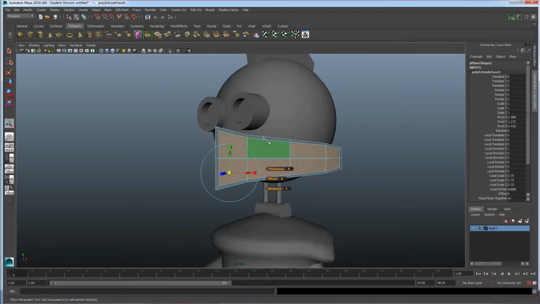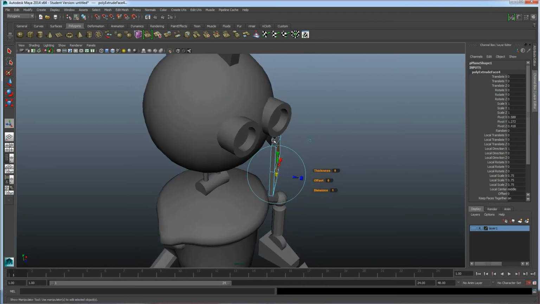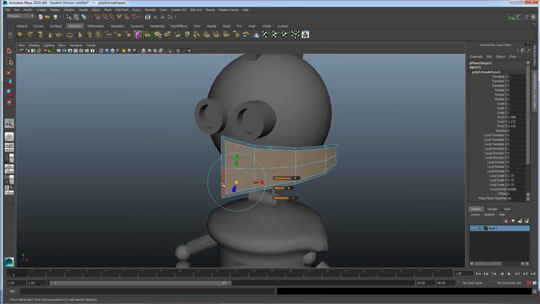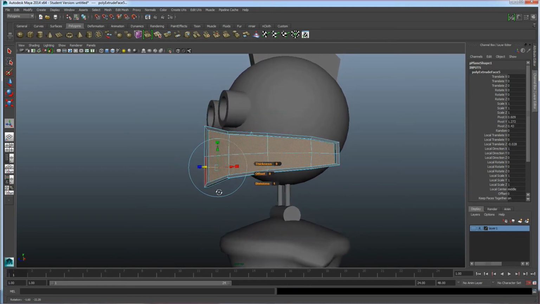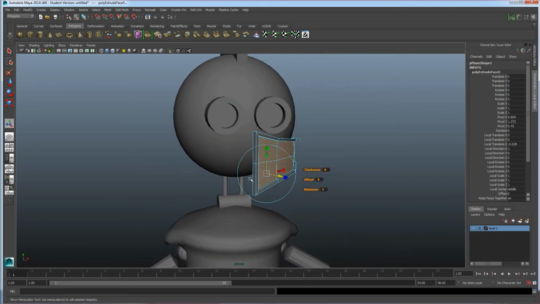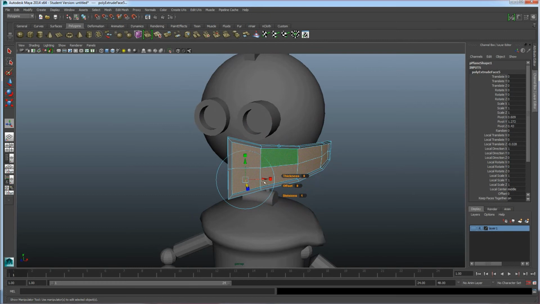And that kind of puts an edge around there. So the first time we extruded it created thickness, and now we have an edge around there. And I can extrude one more time and push it inwards. So now he has a much more pronounced outer edge on the mask.